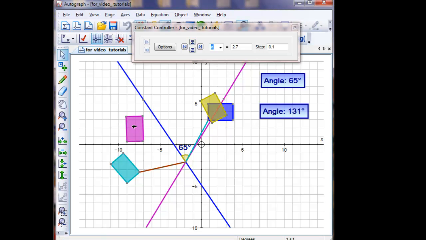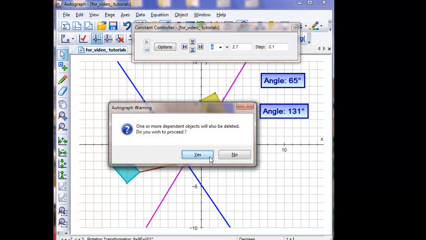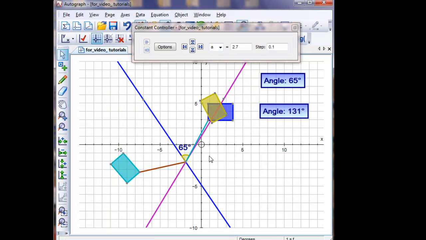Now this has stayed there because it was a single rotation. I'll just left mouse click it and backspace and say yes. Okay. Let's go back.